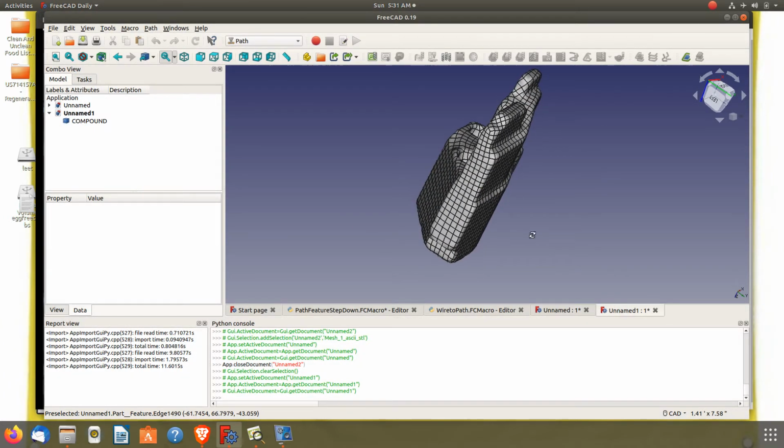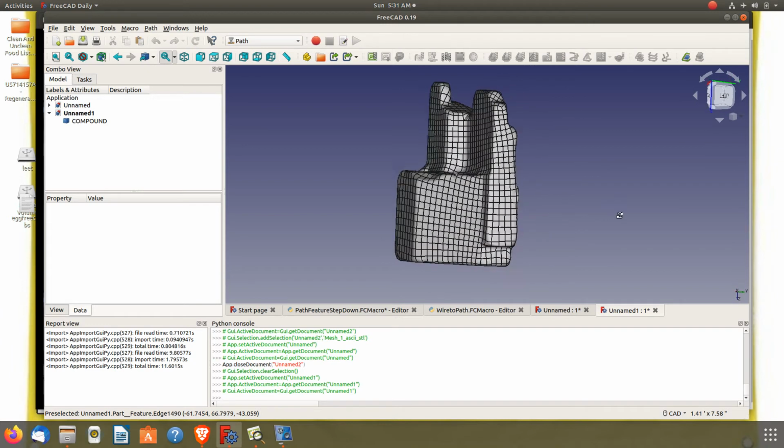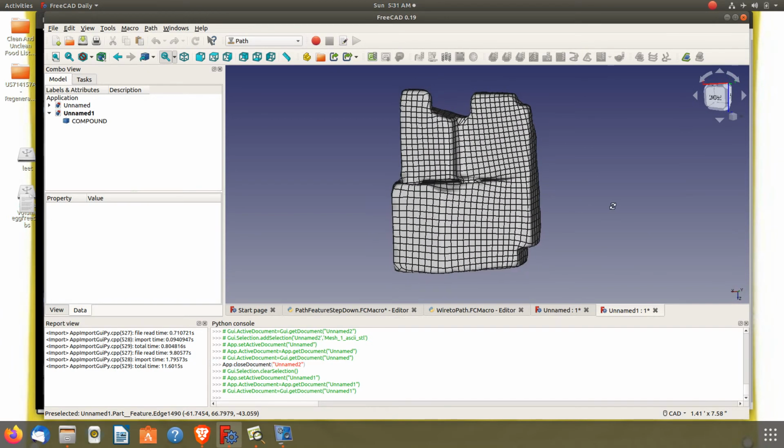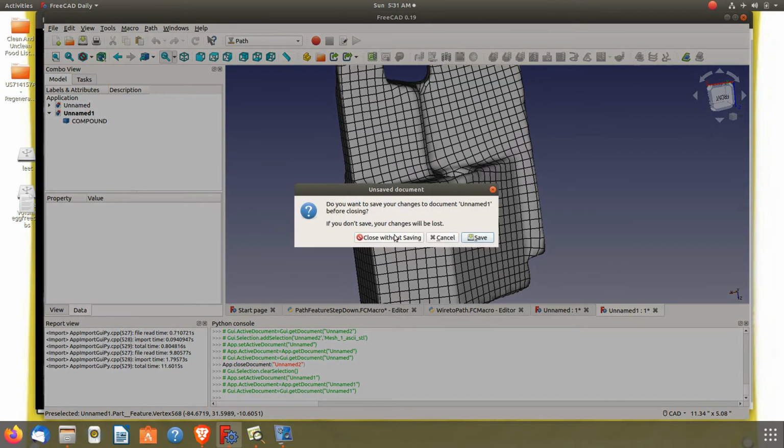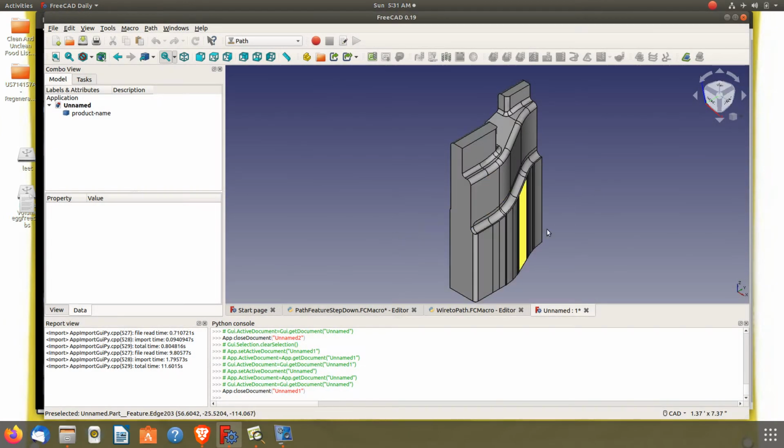This is a STEP file I saved out after creating a surface from my scanner software. A lot of faces, a lot of data here to work with, but a little bit more manageable for what we want to do with the Path Workbench. It's not the particular file I want to work with. I want to work with my original model.